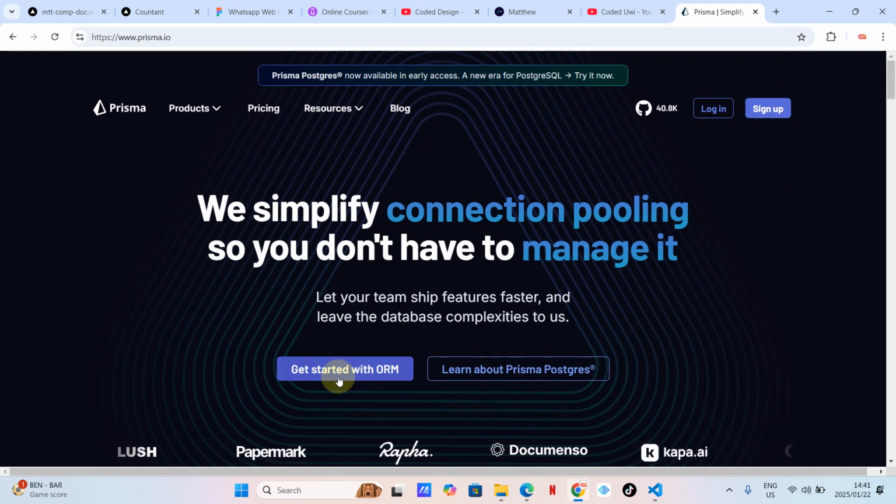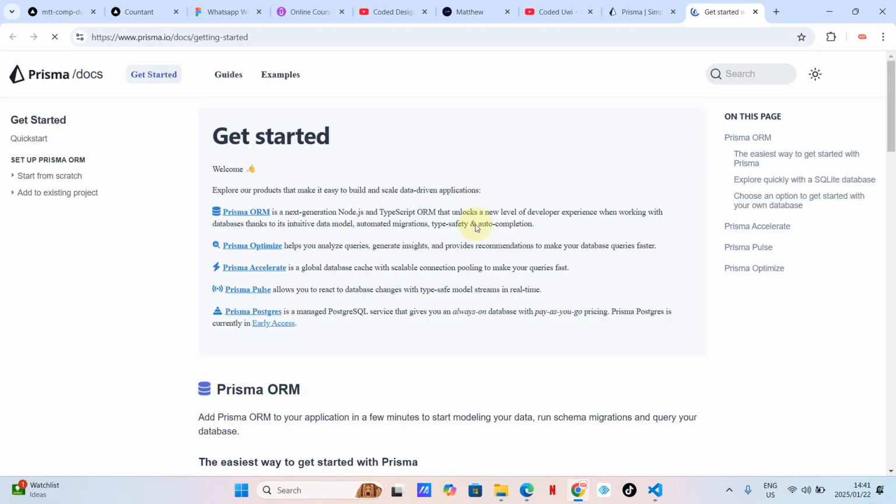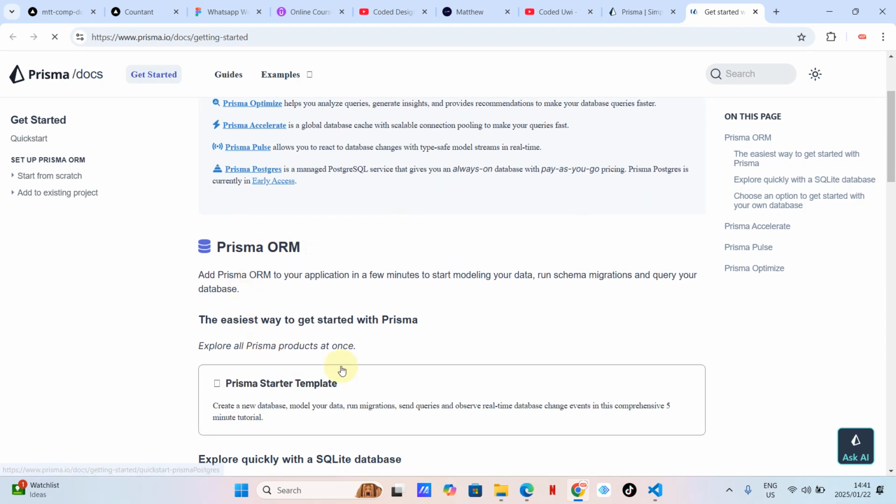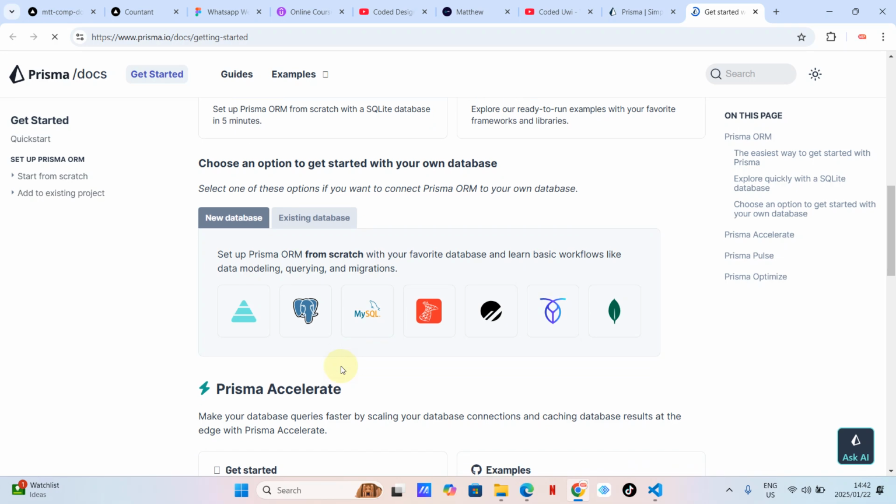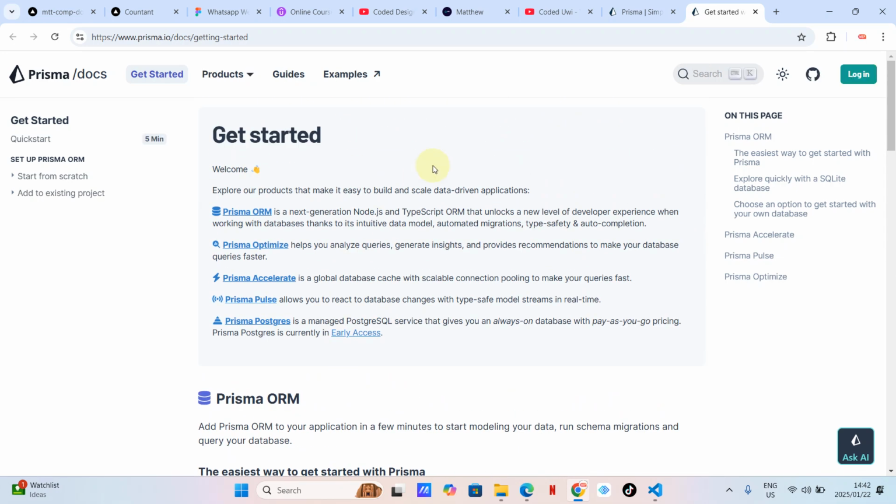I think we're going to use Prisma ORM. As you can see guys, if you want to learn more about Prisma, you can come here and read all the details. I'm just going to give you a brief as to what Prisma is, a very simple explanation. My apologies about that.